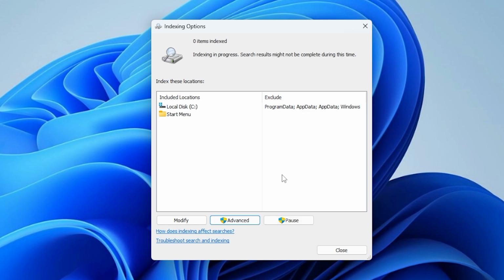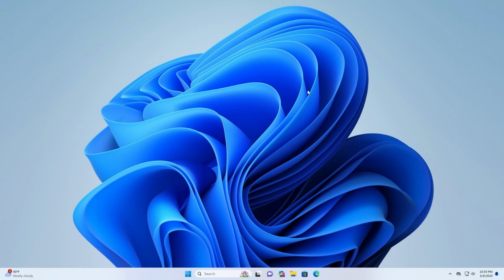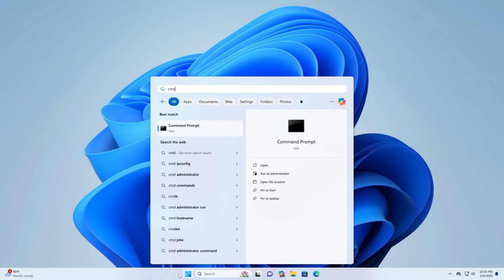Let's move on to step 3, which involves scanning and repairing system files using the SFC tool. Start by opening the search menu, type in CMD, then right-click on Command Prompt and select Run as Administrator. If a User Account Control prompt appears, just click Yes to continue.